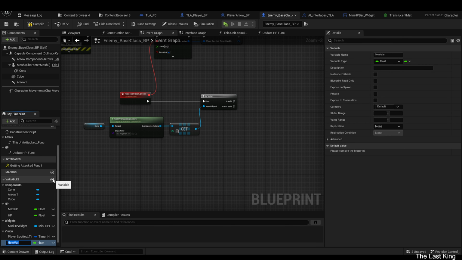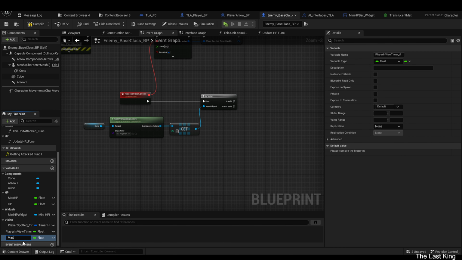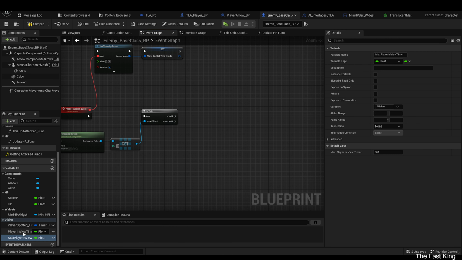So I will say vision timer, player in view timer. I think that's a fitting name. And we'll say max player in view timer. So these will also go in the vision category, and we will set this to only 5 seconds, and player in view timer.